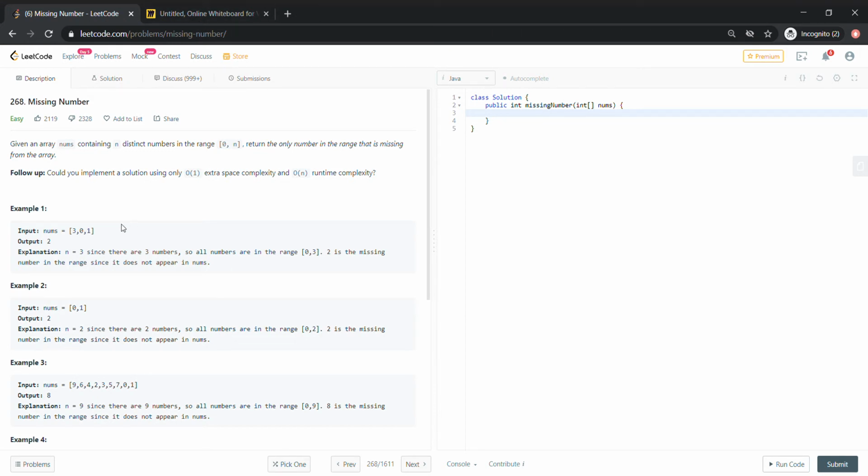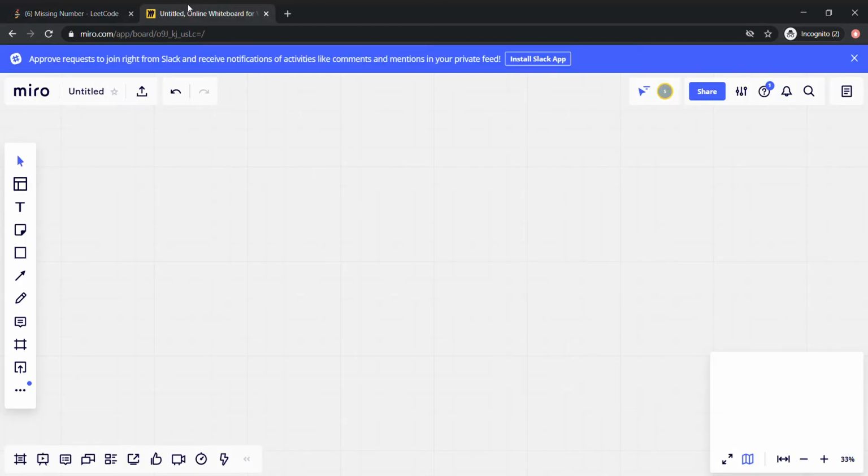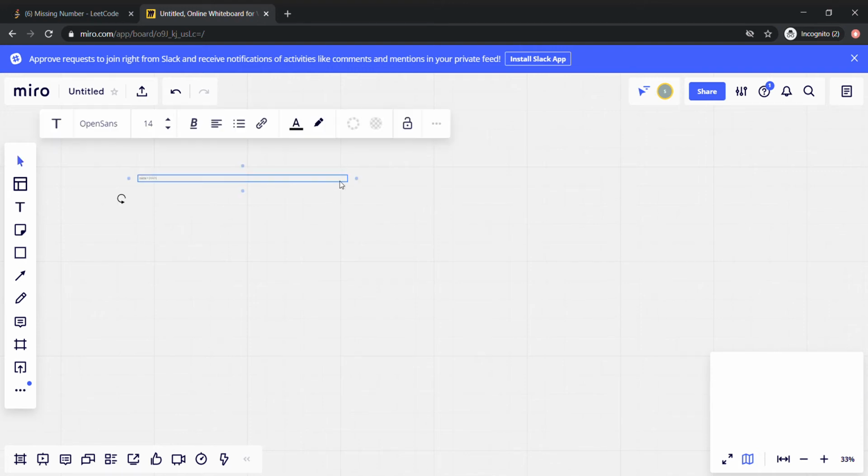We have the first example. It's an array: 3, 0, 1, and the missing one is 2. Then in example 2, we have 0, 1, and the missing one is 2. And we have the third example and the fourth. That's good. Let's take this first example and see. In fact, it's a good problem, with a lot of ideas about it.